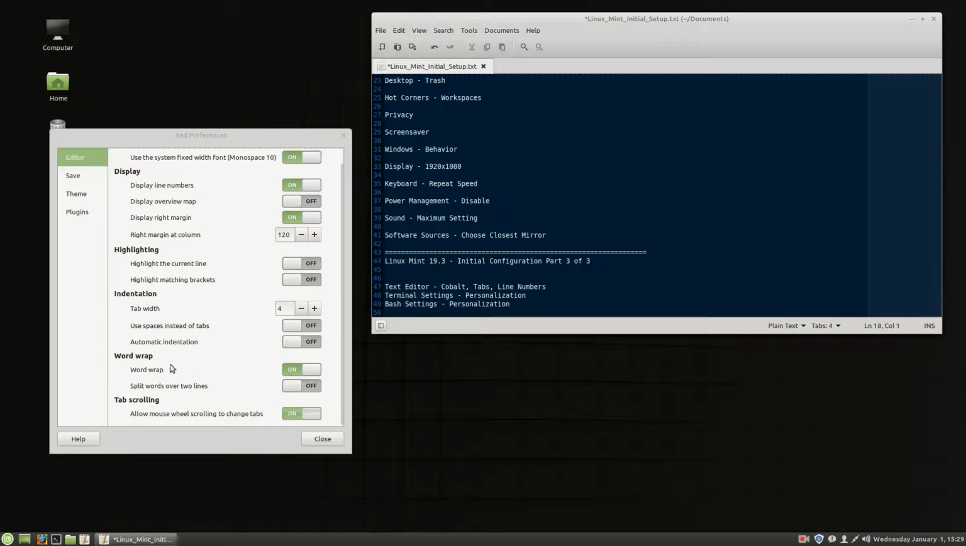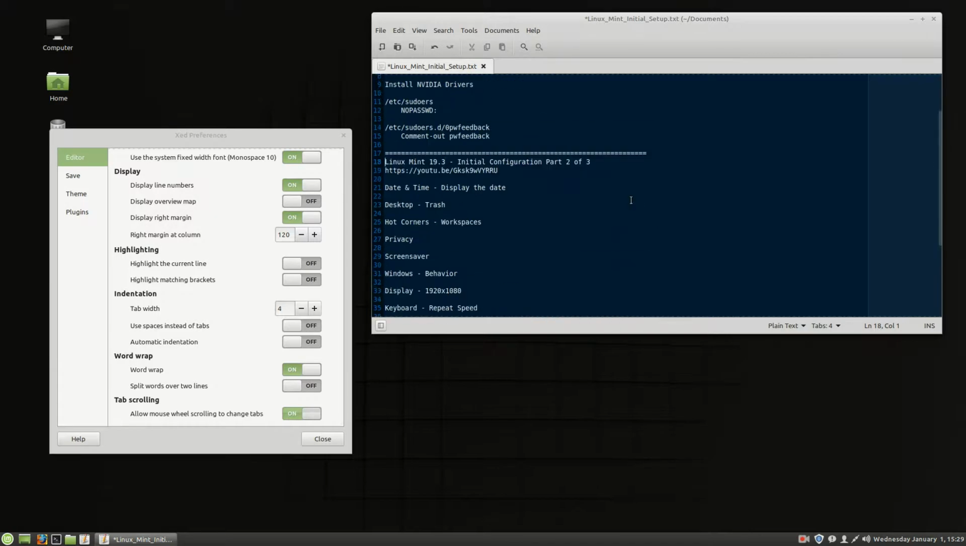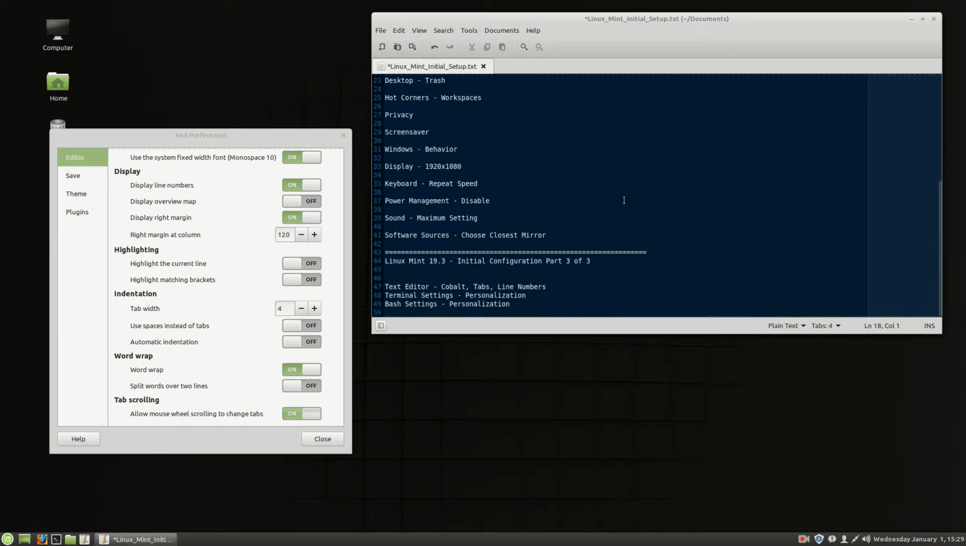Then on the word wrap, I do have that on. I do not want to split words, so I have that off. And the scrolling, I use that all the time, so yes, I do want it to scroll. So there's a couple of settings that I choose.